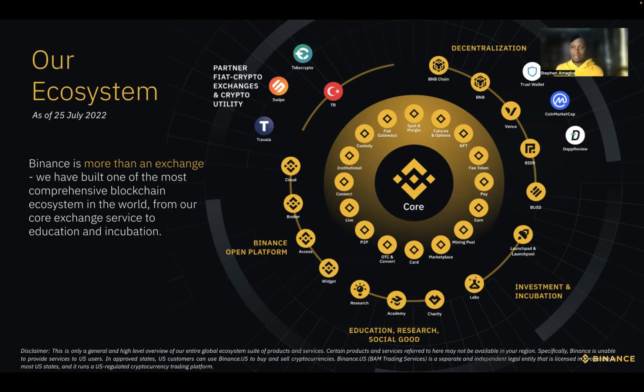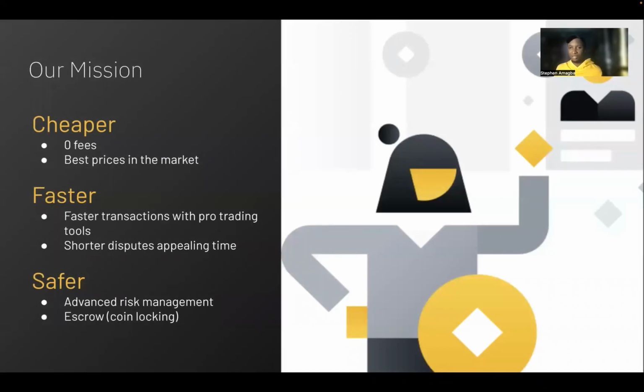So the more you stay in the ecosystem, the more you're going to know about other Binance features and how to use them. Okay. But we want to ensure that you actually have the lowest barrier to entry into your cryptocurrency journey, right? So our mission is to make cryptocurrency cheap. Okay. So we want to implement a zero fees entry, as low as possible into the market, and then offer the best prices possible in the market. Okay. This is basically our mission in the cryptocurrency space.